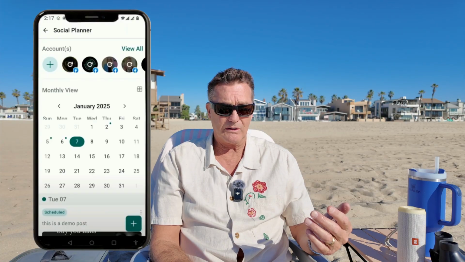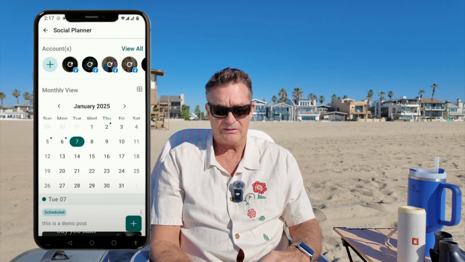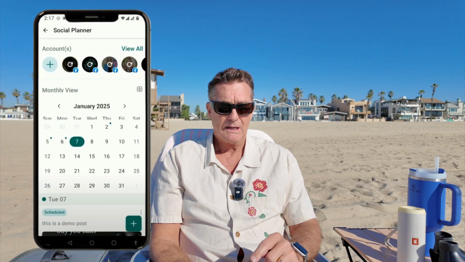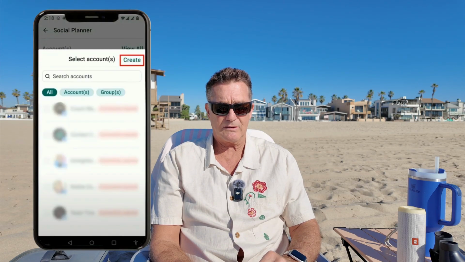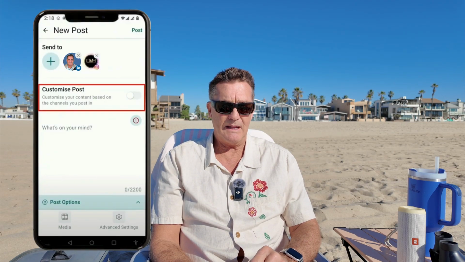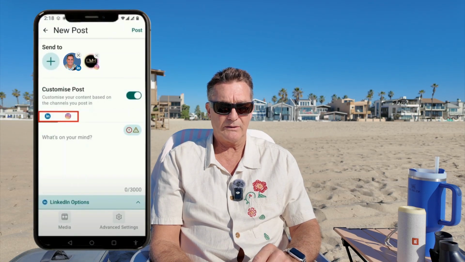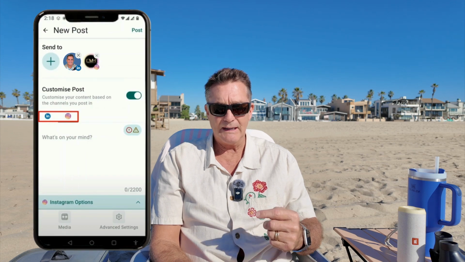Another cool feature is that you can simultaneously post to multiple social platforms at the same time. Super cool. I'll show you how to do that real quick here. Click the plus, then here I'll select 2 accounts. I'll scroll back to the top and hit create. And then here's this little toggle for customized post. When you turn this on, you'll see the little social icons that appear just below it. LinkedIn and Instagram in this case. Well, you can customize the content uniquely for each one, which is really awesome.